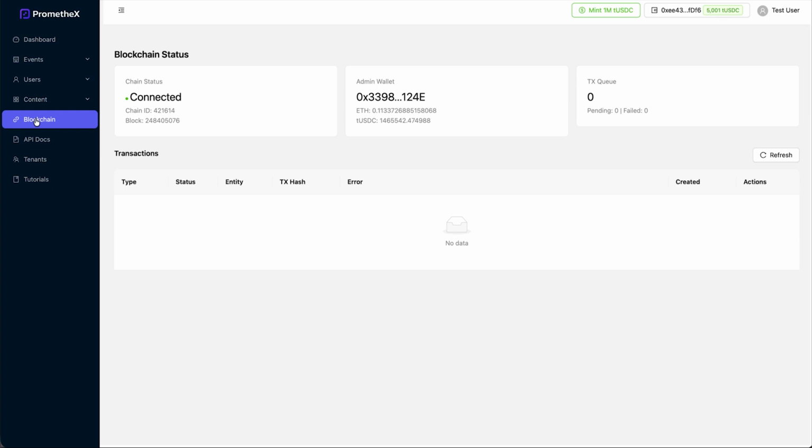The blockchain page is your transparency dashboard for everything happening on-chain. Here you will be able to see the connection status, your admin wallet's ETH and TUSDC balances, and a full log of every transaction in the queue, whether it's pending, confirmed, failed, or retrievable.